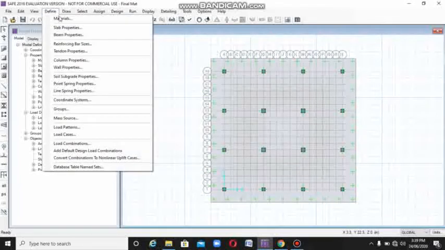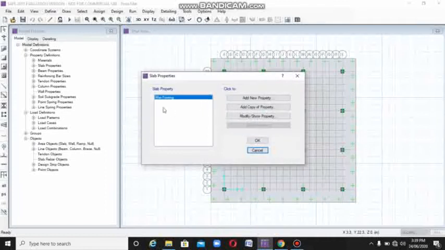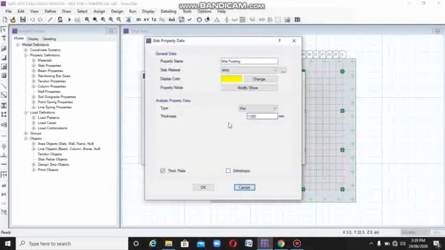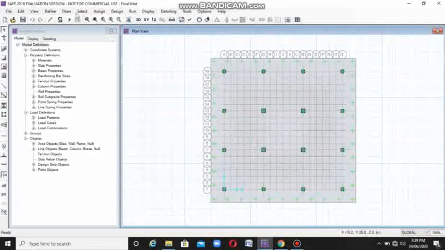Then go to define, select slab properties and add a new property, that is mat footing. Here the thickness of the slab is 1200 mm. Initially we had taken 500 mm. After analysis, we got the punching shear value greater than 1. So to reduce that, we have increased the thickness up to 1200 mm. Click on OK.